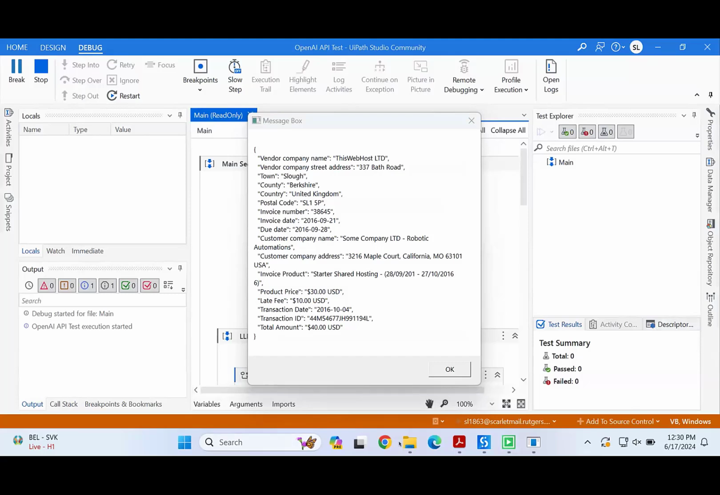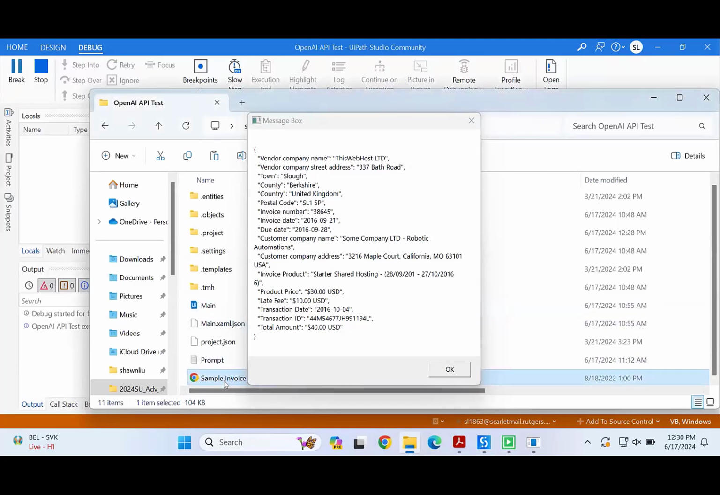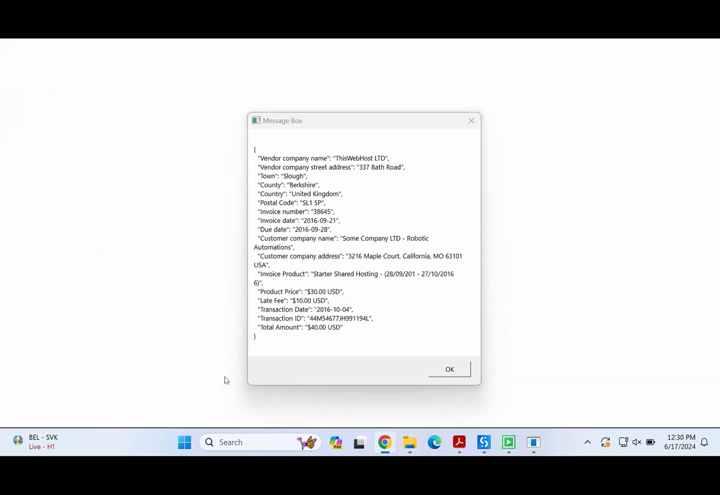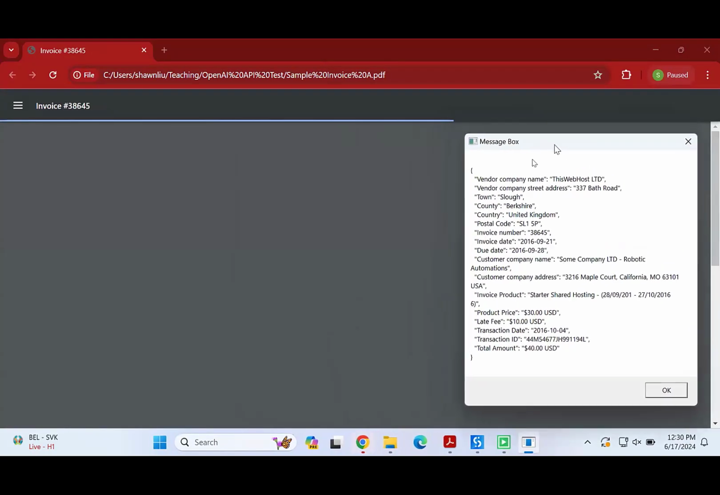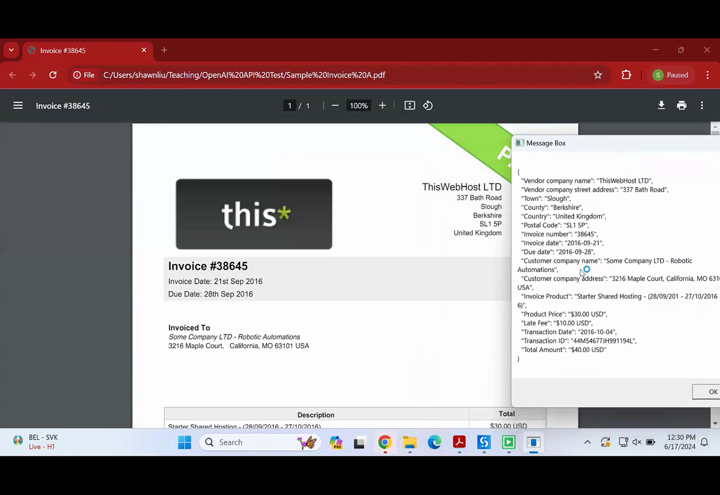So if you open that PDF file, you can double check and you will find all the information is very, very accurate. And yeah, from my own experience, the invoice number for this file, it can only identify them as a whole as well.